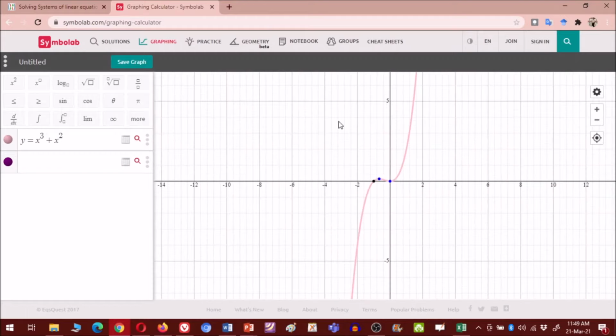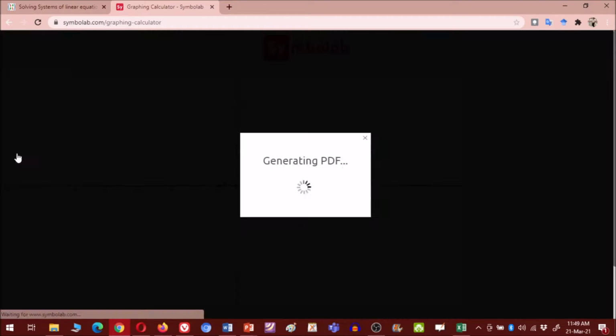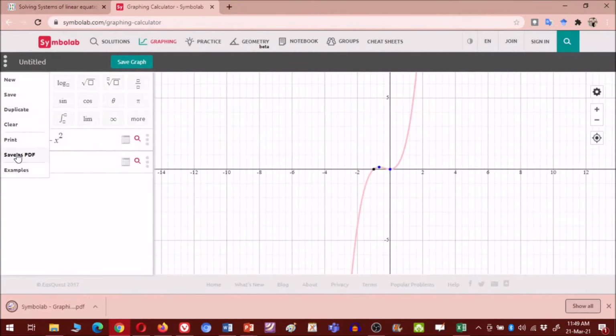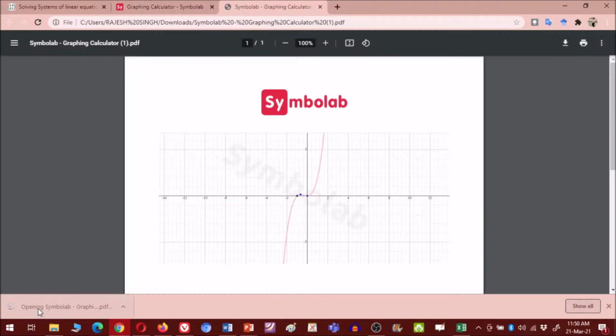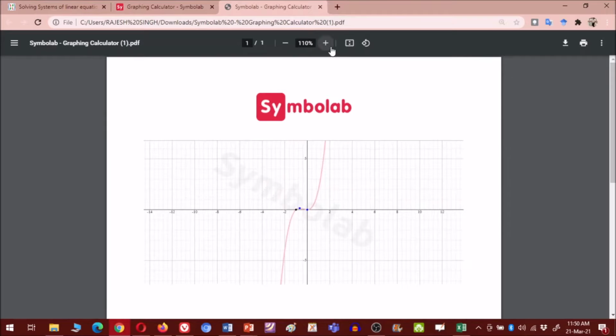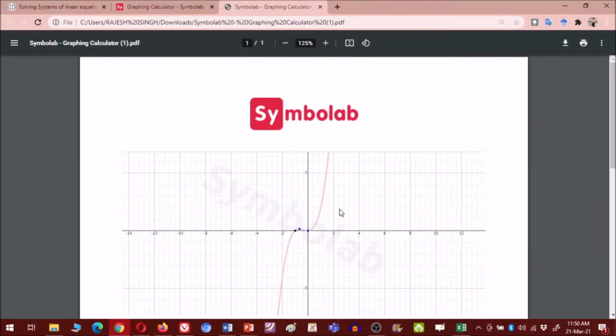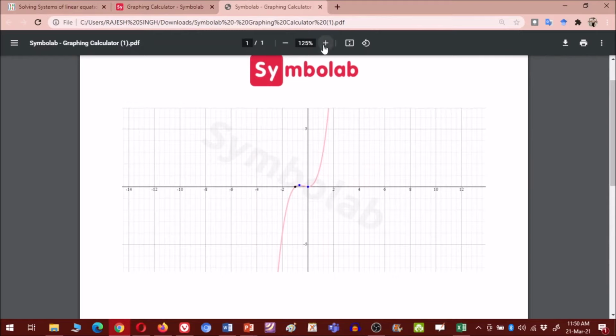You can have a PDF of this graph also. So simply when you click on this and save as PDF, it will generate the PDF for the given graph, and it will automatically download to your system. The only problem is that they give this watermark also whenever you generate a graph from this. So for education purposes you can definitely use it.